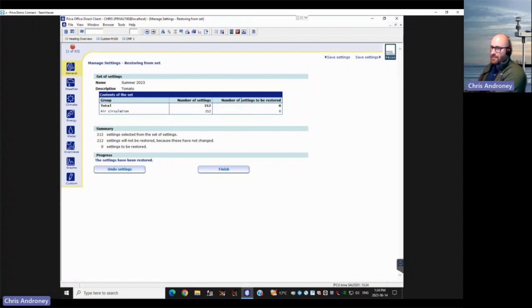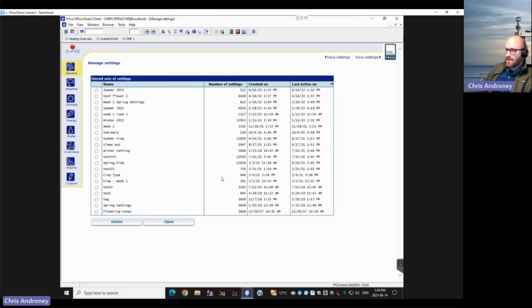And then it's going to bring me again to a confirmation page, and it's going to say, okay, number of settings. It's going to show me a rundown of what's happened. So 212 settings from the set of settings. 212 settings will not be restored, of course, because I just made that backup now because the settings have not changed. So 0 settings have restored. So it kind of gives you a nice confirmation screen to show you exactly what you're changing as well. So once you're happy with that, you can say finish, and then we're all done.